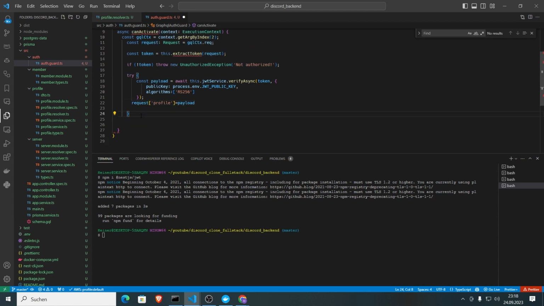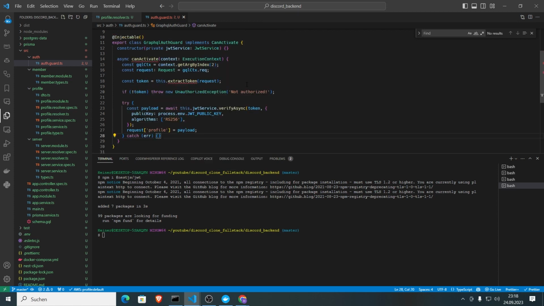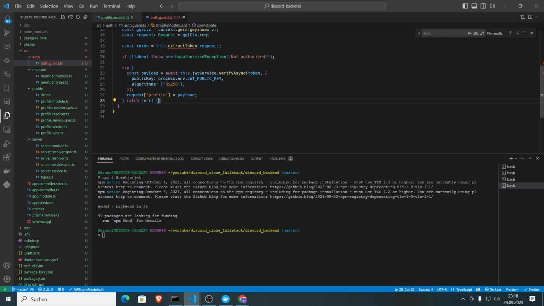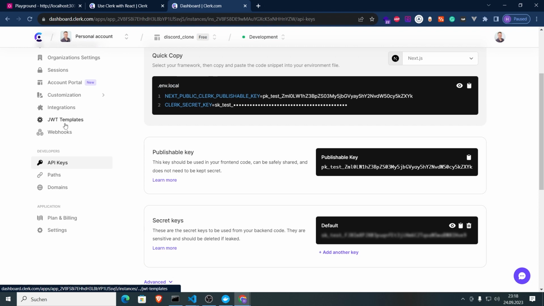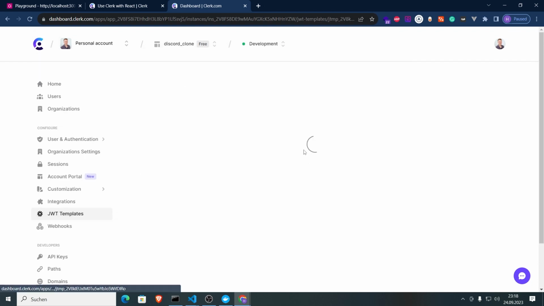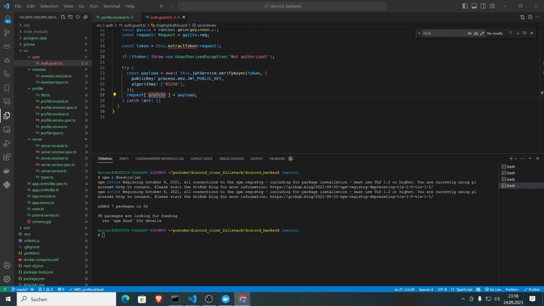And sorry for this, we also need to have a catch block with the arrow. And the thing is, our profile will now have our email, because in JWT templates, what we've done here is we've said that we want to include the email. And also the username is there, but the email is the important thing because it's unique, and we can use this to find our profile in our database and so on, yeah?